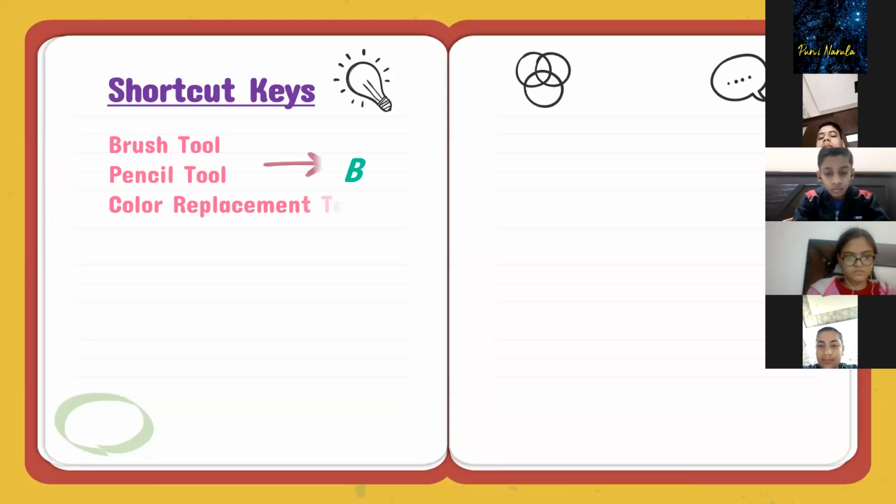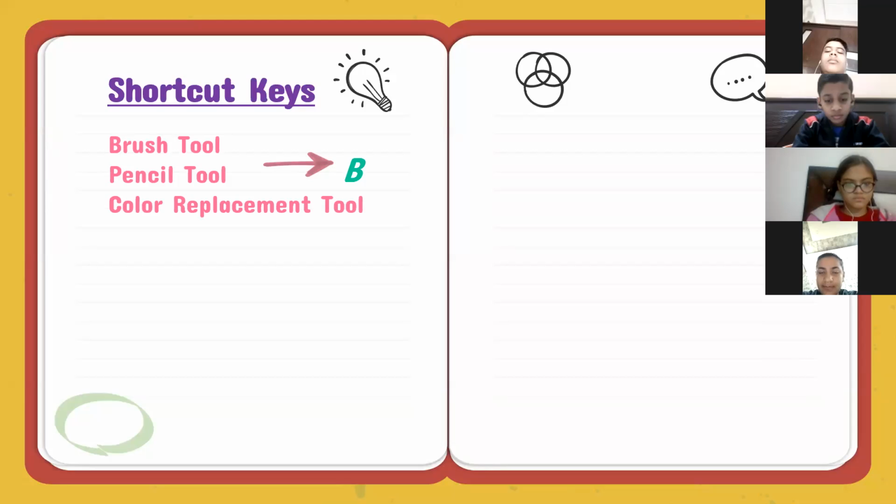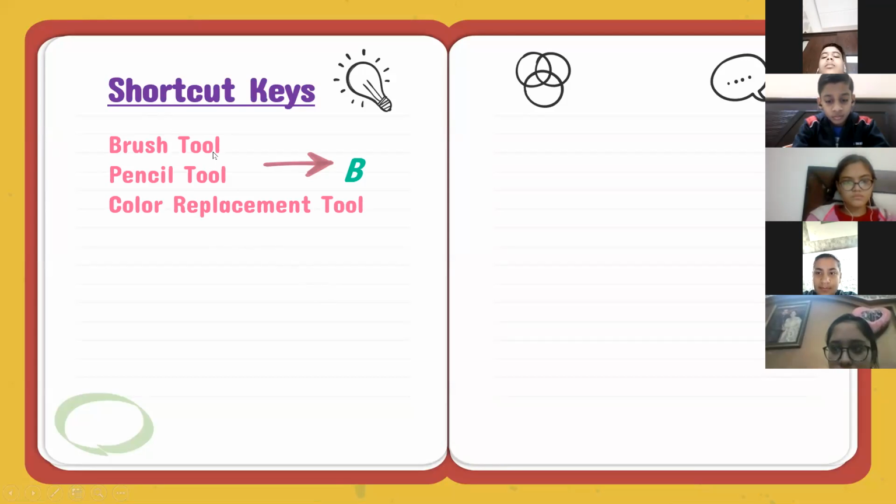Shortcut keys for brush, pencil, and color replacement tool. This is a group of tools: brush, pencil, and color replacement. When you click on the down arrow of the brush tool, you will find all these three tools. The shortcut key of these three tools is B. When you press B, it will automatically select the last selected tool from these three.